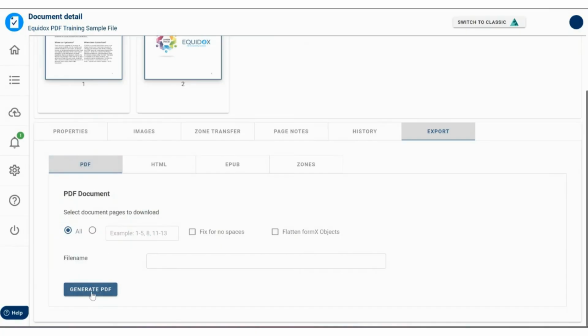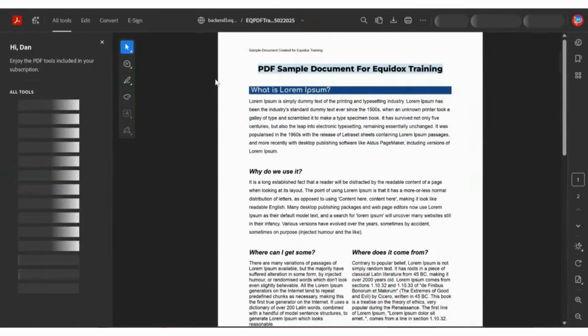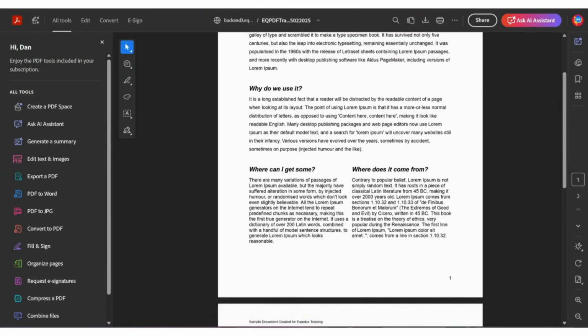And if you just hit the generate PDF button, it will produce a brand new document for you. It's going to default back to the original file name unless you choose to type in a different file name. So usually I just hit the generate button. I don't even bother messing around with the file name because it's just going to go back to the original.